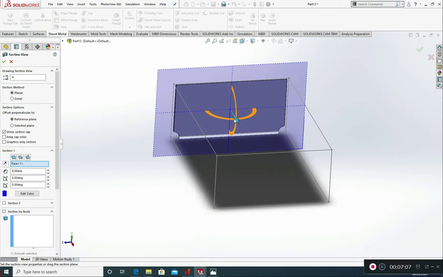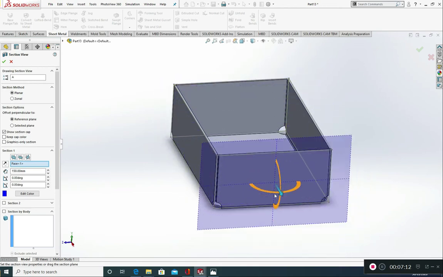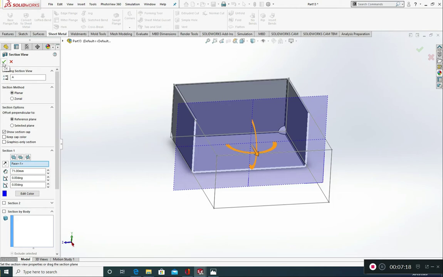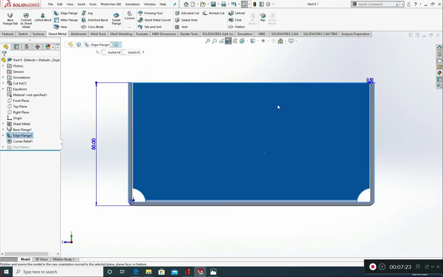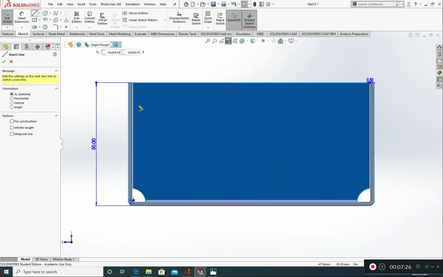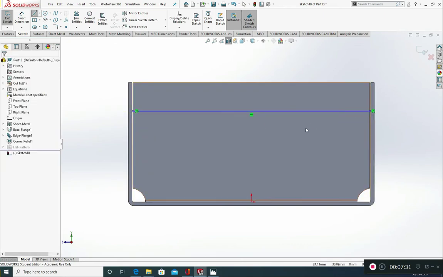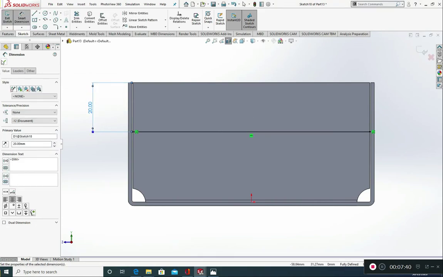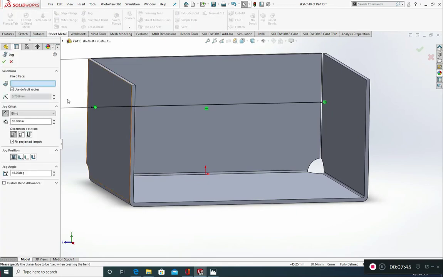Now this arrow can be pulled and pushed to show where my section line is going to be. I'm going to keep it there for the time being, and click on the OK button. That just makes it really easy for when I click on this face and go normal to, I can sketch my jog line position very easily, like so. Press the escape key, go to smart dimension, and the distance from here to here I would like to be 20 millimeters.